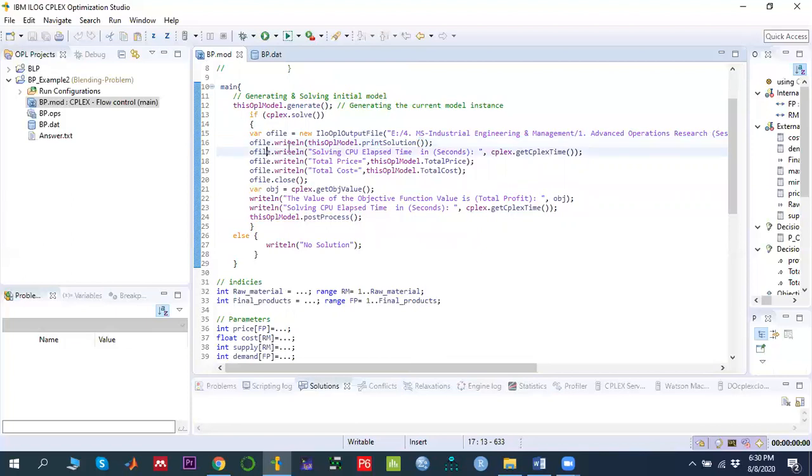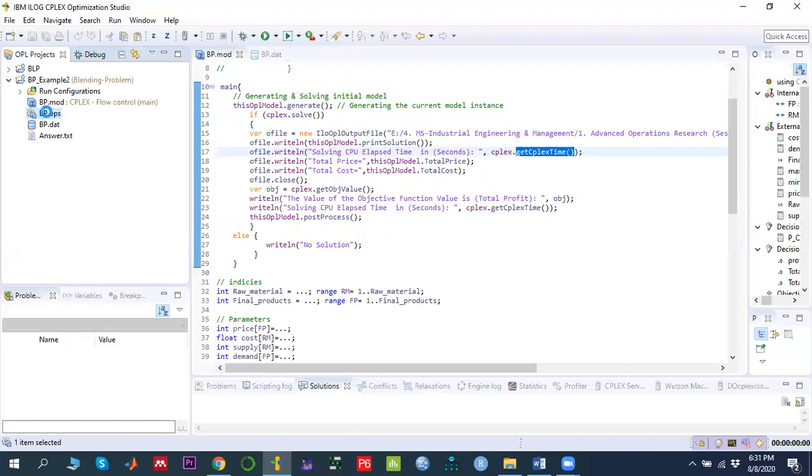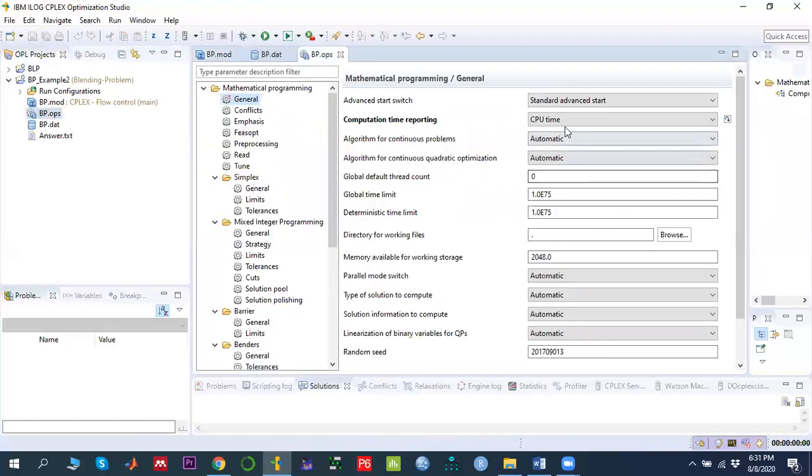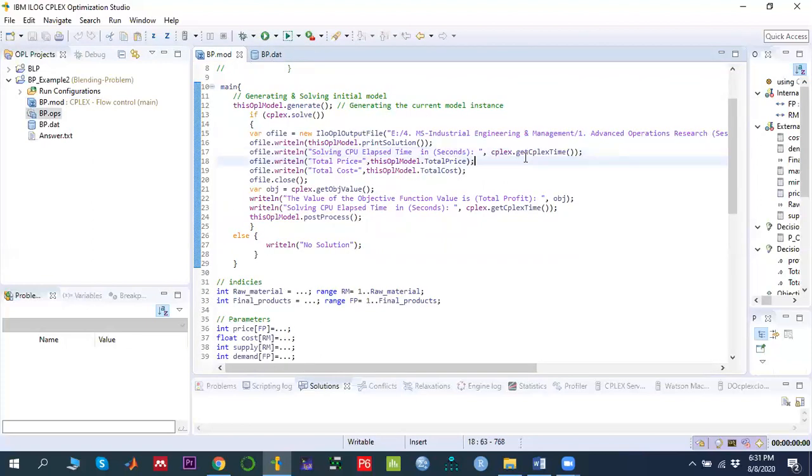Answer. Okay, so the next thing we want to write in this particular file is to get the CPLEX time. So this line of code must be written as it is, which we have written in the double quotes, comma, then the solver name CPLEX dot. So this is again the default function of OPL, get CPLEX time. So what will it report to us? It will report the computational time. Remember, in the settings file, we have changed the computational time from wall time to CPU time. So it will tell us the CPU time, right?